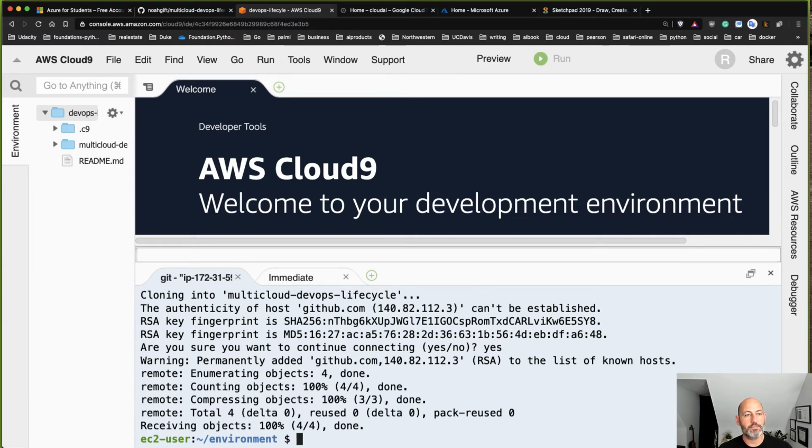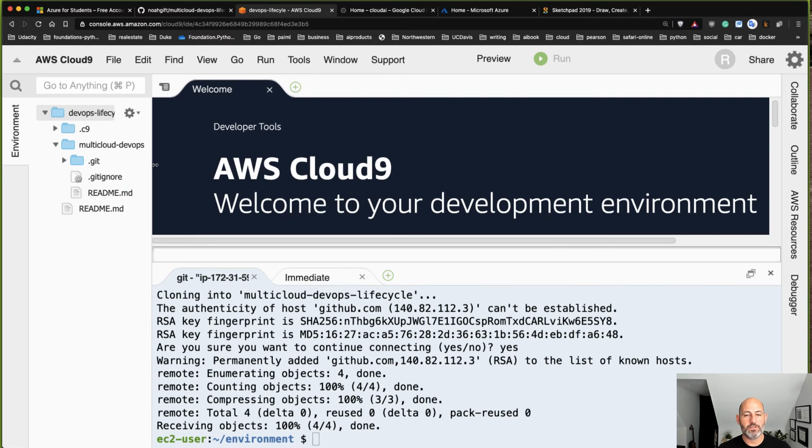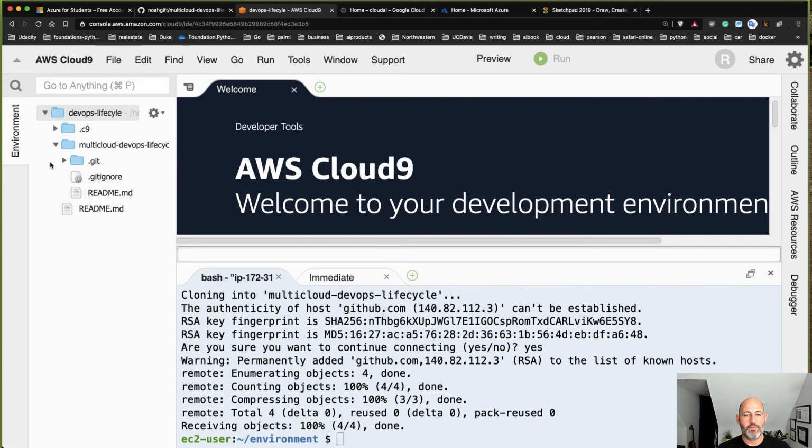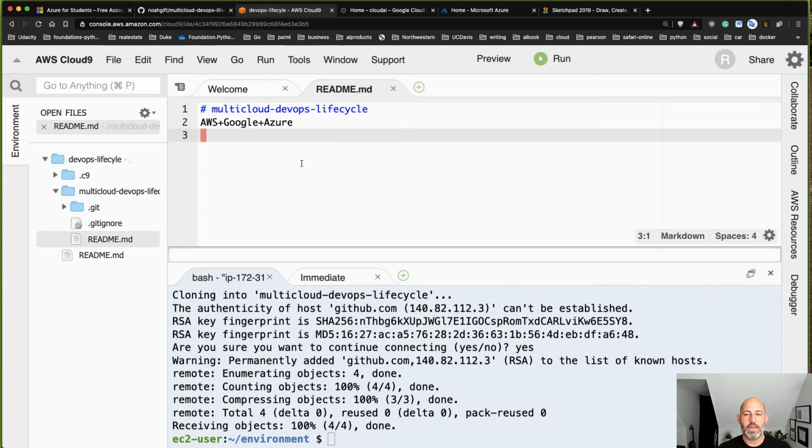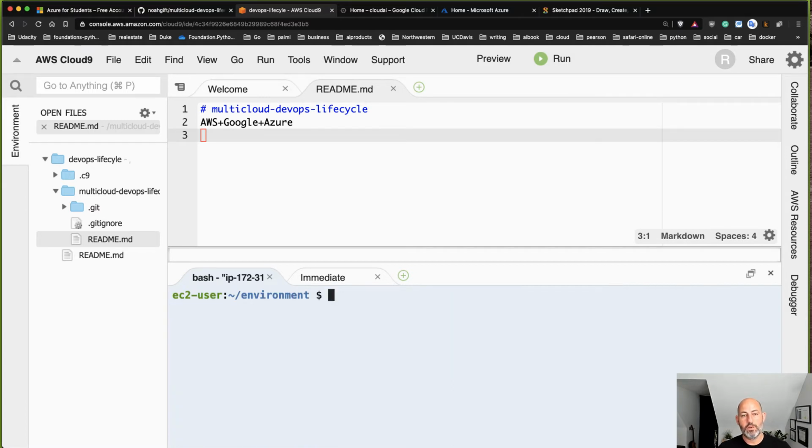And then what's awesome about this Cloud9 environment is, look, I've got these files here, and I could actually look at the README file if I wanted to, and I can even edit it and even make a change. So the next thing that I'm going to do is create a virtual environment, and then I'm going to create these scaffolding files and then check them in. So let's go ahead and do that.